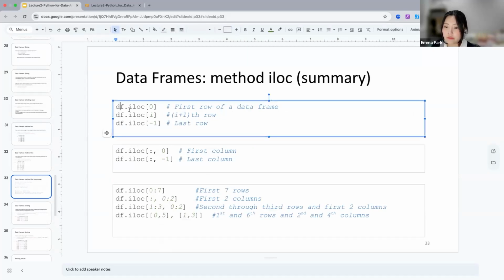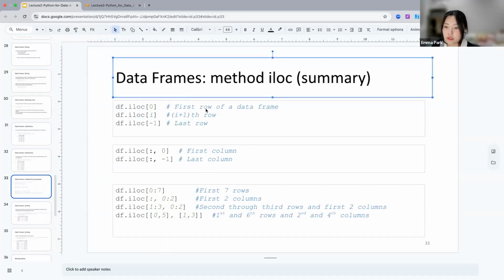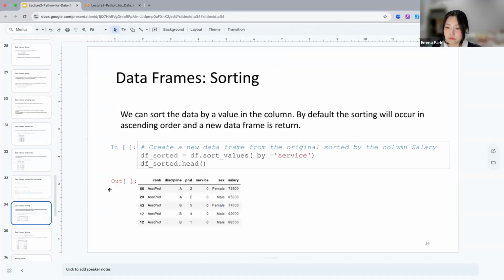And we covered getting the first row and the nth row, and make sure it's starting from 0. So when you say i, it actually gets the i plus 1 row. You can also get the last row, or the column. You can also sort the values.